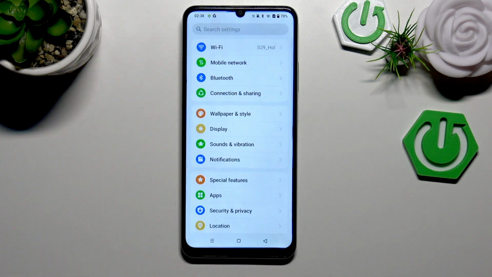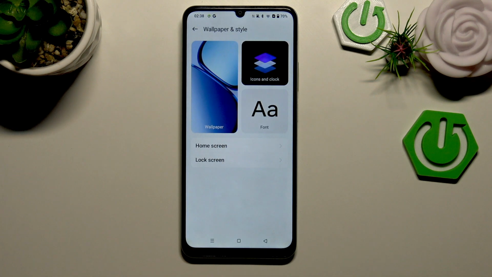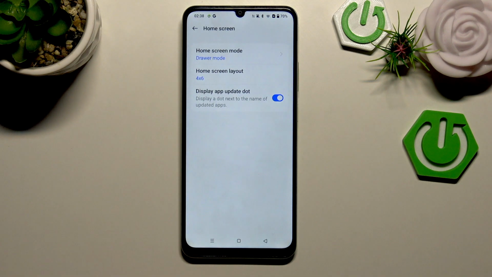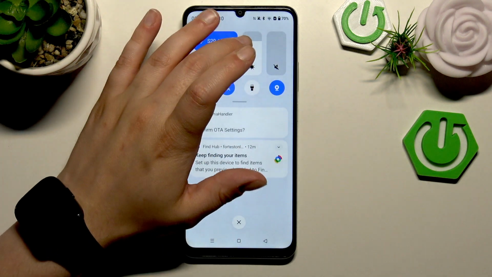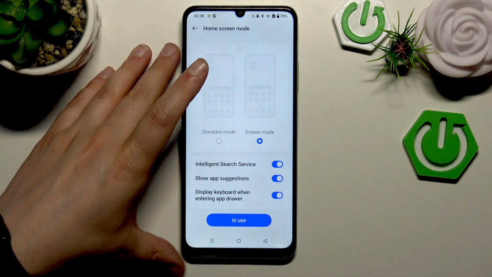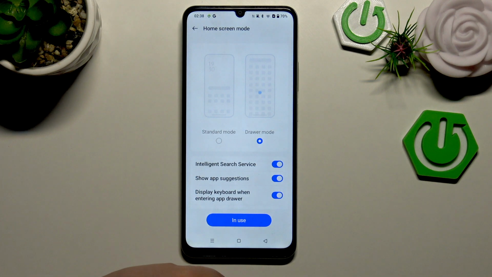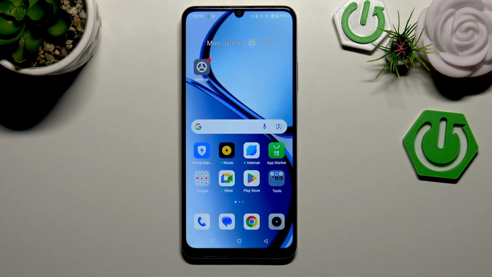You have to open the settings, open the wallpaper and style, tap here on the home screen and choose the first option, which is home screen mode. Wait, I'm gonna give a little brightness and tap here to enable the drawer mode instead of standard mode. So it allows you to open this app drawer and use it every time you want. So it's very useful. I recommend you to do that.